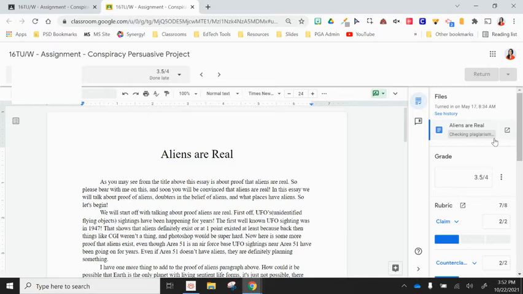And typically I don't do this feature for every single student assignment that they turn in. As a teacher, I have a general sense of my students' writing. And if I'm reading something that looks suspicious, then maybe I'll do this check plagiarism feature. And as you can see, the student had no flagged passages, so they are good to go.